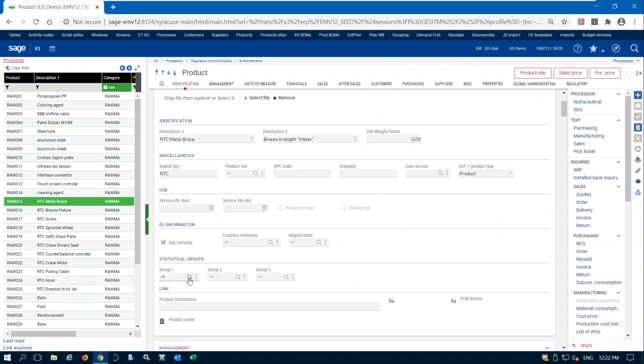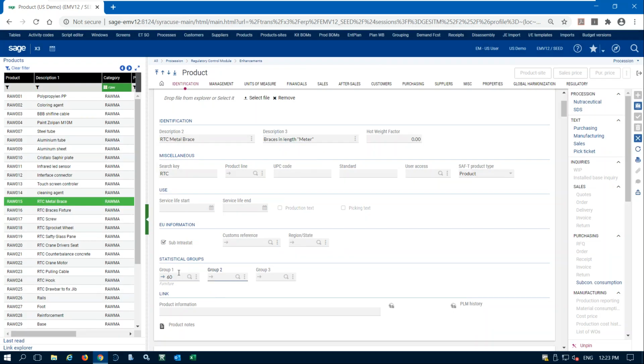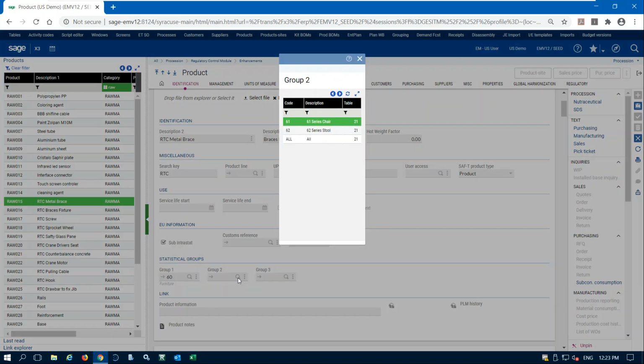Number one thing I've mentioned is these statistical groups. These statistical groups are user definable. You can have up to 6 created. But what this lets you do is create groupings beyond the product category to segregate your inventory. So I could say this was a furniture product, and these can be hierarchical. So group 1 you set first, and then group 2 could be a subset of group 1.